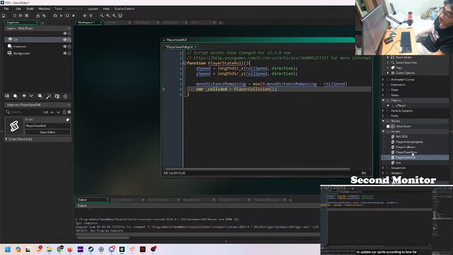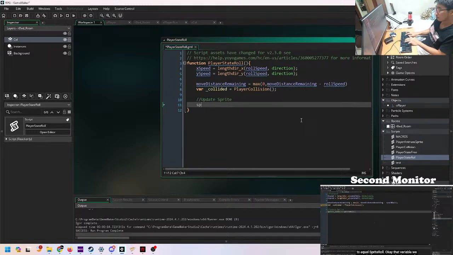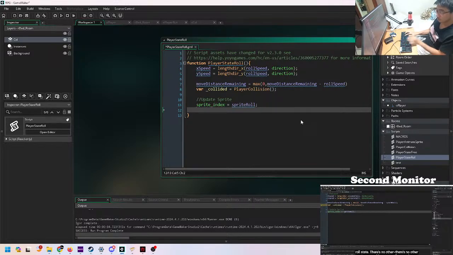Next we're going to update our sprite according to how far into the roll we are. We're going to do it a bit differently to how we animate the sprite in the other steps. Alright, update sprite. First of all, we know that the sprite_index is going to equal sprite_roll. Okay, that variable we set in the create event, it equals the name of the sprite. We know it's always going to be that because we're in the roll state. There's no other sprite we can ever possibly want that to be. Okay. Then var _total_frames equals sprite_get_number(sprite_index) divided by 4. You'll remember that line, that's just telling us how many frames there are in a single direction worth of animation. But this next line is a bit different. This is why we're not just calling the player animate sprite script, we're doing it a bit differently.